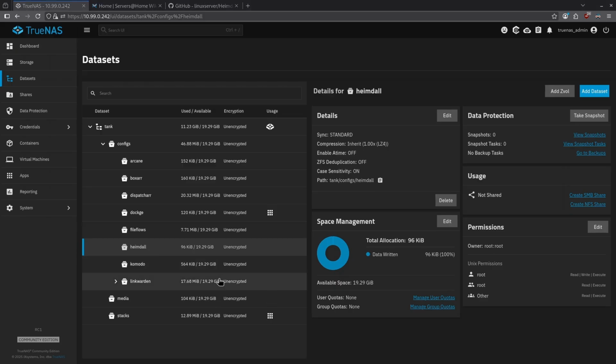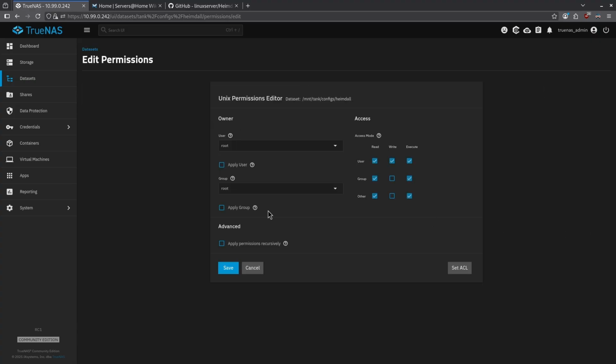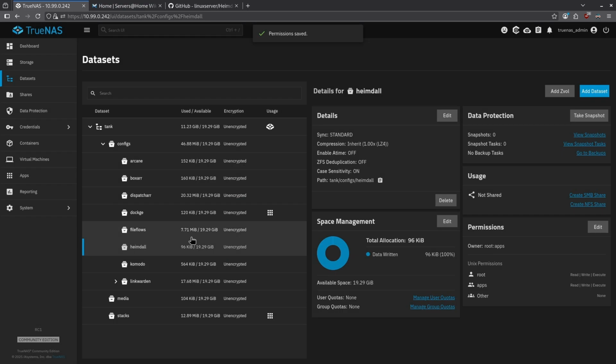I now need to modify the permissions of my Heimdall dataset by clicking Heimdall in the center pane and, in the bottom right where it says permissions, clicking the edit button. I need to change the group to apps. And then I need to give that group full access by giving it read, write, and execute permissions and then stripping the permissions of other by unchecking these checkboxes here. I'm going to want to check the apply group checkbox under my new apps group and then click save. In the bottom right, I should now see these permissions.